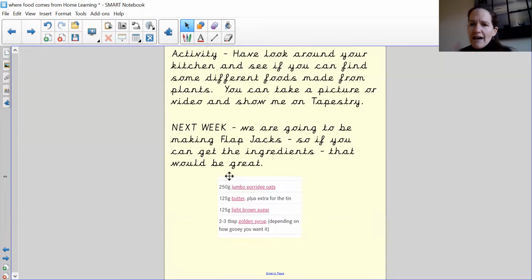So I want you to have a look around your kitchen, see if you can find some foods and see what plant they come from. Now, just a heads up, next week, on the 3rd of February, we'll be making flapjacks for science. So if you're able to get some oats and some sugar or some syrup or honey, here are the ingredients that we need. If you are able to get those for next week, then you will be able to make the flapjacks with us, okay?